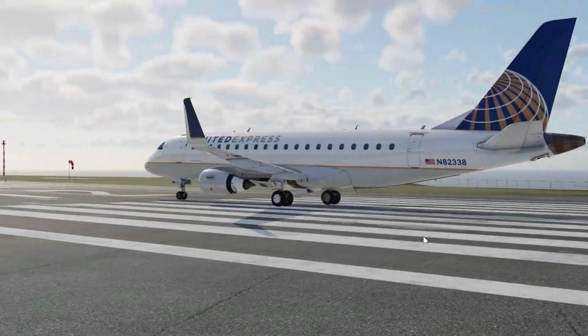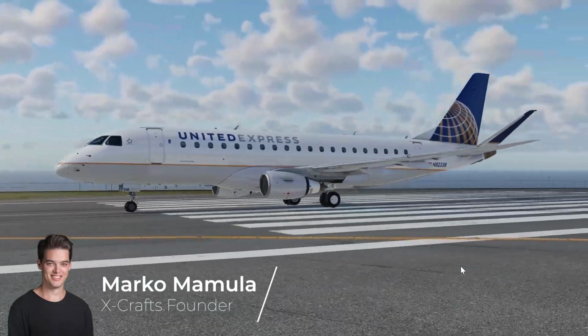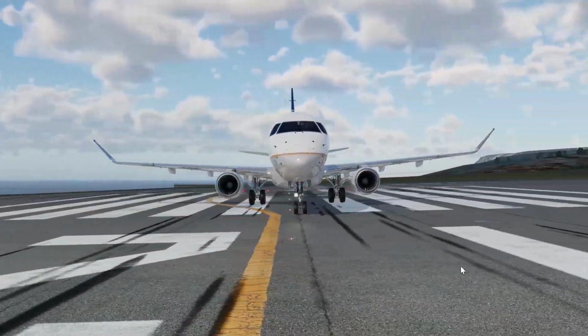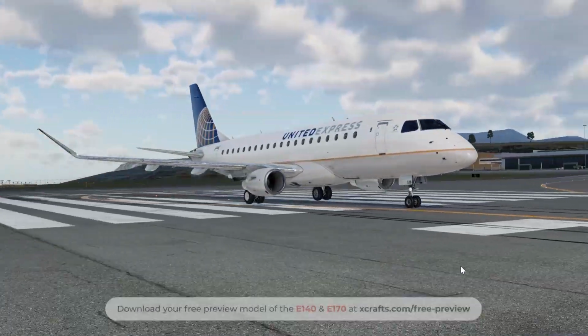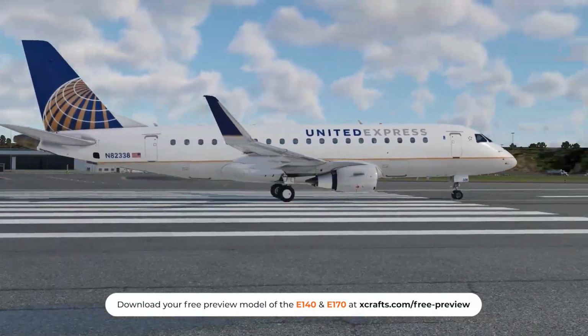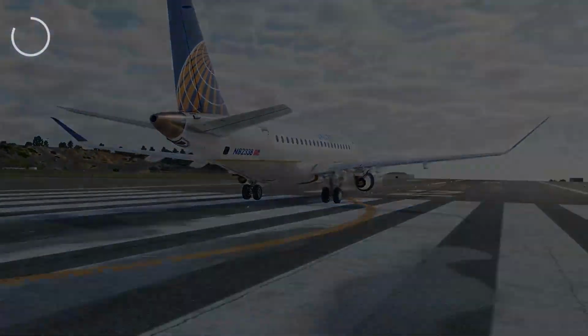Hey guys! Did you ever wonder how liveries are created for flight simulators? Well, it's a super interesting process and, to be completely honest, sometimes also very tedious. I would love to show you a time-lapse of how this specific United Express livery was created for the E175 by X-Craft. So let's get right into it.